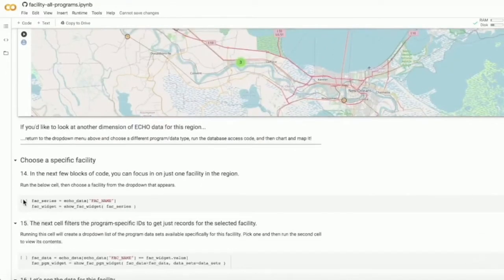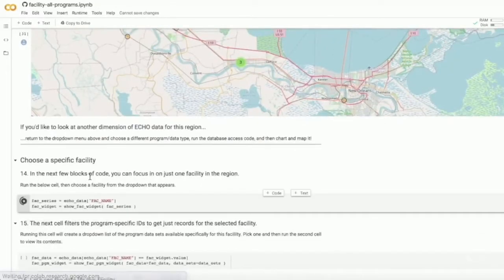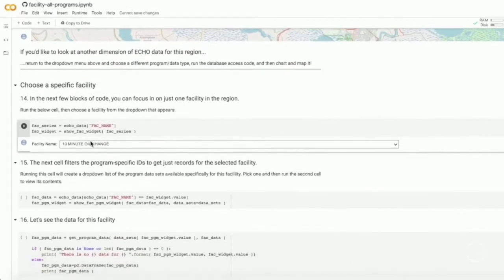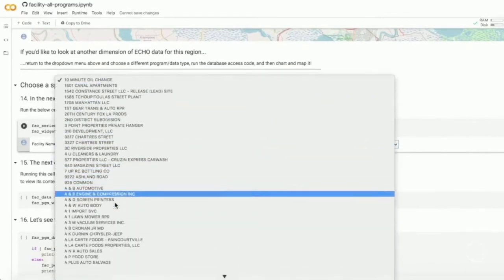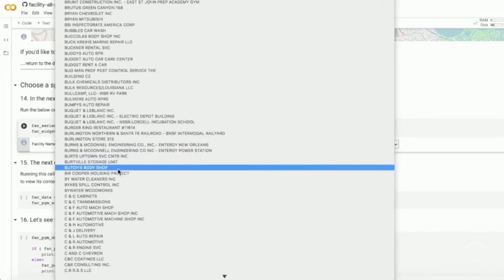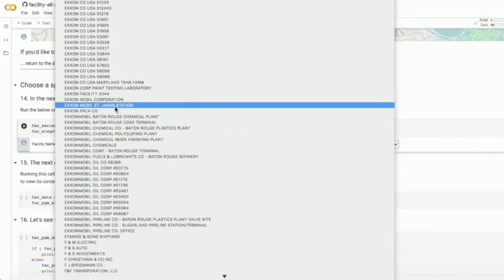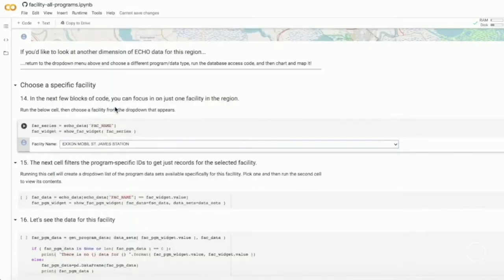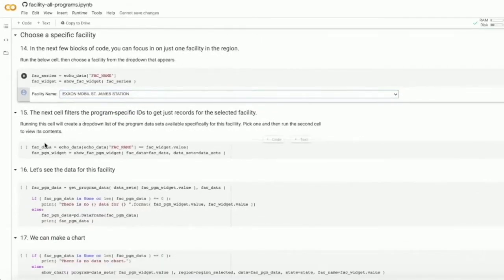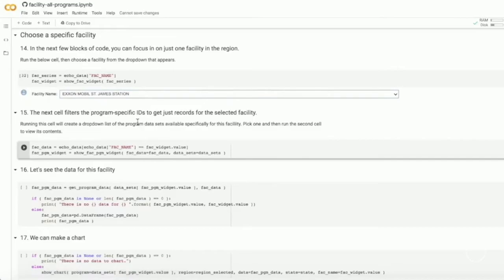Now you have the option to focus on just one facility in the region. So here you get a drop down of all the facilities in the region to take a closer look at. This drop down list includes all 5,700 facilities regulated by EPA in the district. I'm going to look at this ExxonMobil facility at St. James Station. The next cell filters the program-specific IDs to get records for the selected facility.